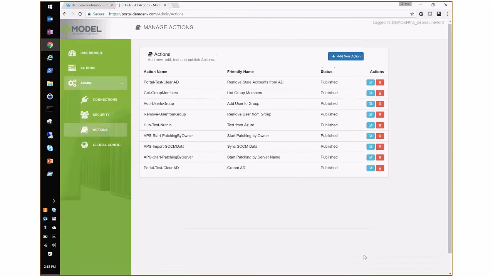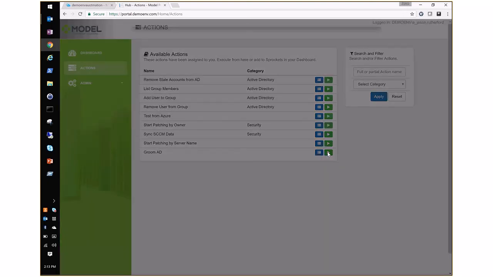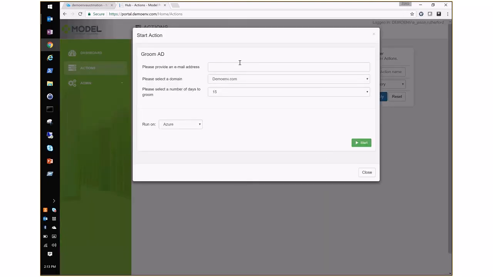and there you have it. I can go to the actions list, connect to it here, and you'll see that please provide an email address. So this is a free text box I can do whatever I want with, right? I can select the domain because I gave it the drop down for the domain. I can select the days in which I want it to groom, and then I didn't configure the run on, so I have to configure it at the time of execution. So I left it blank so I can run it either in Azure or on my hybrid runbook group if I wanted to.